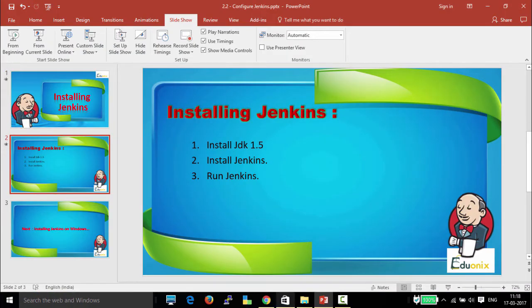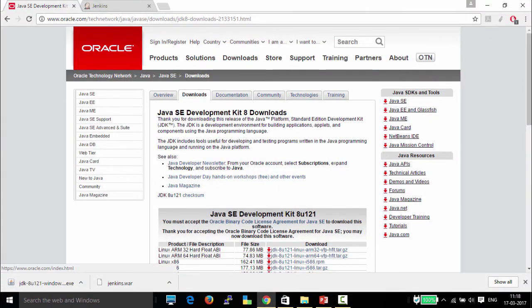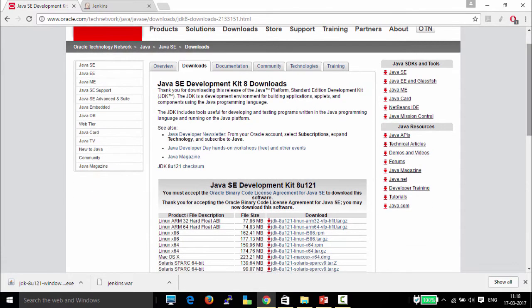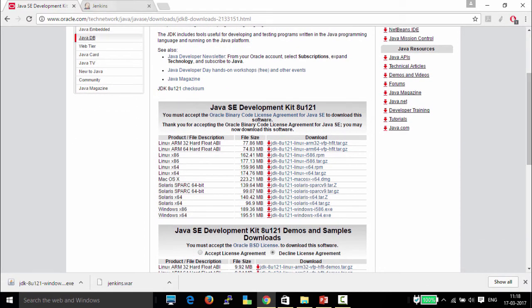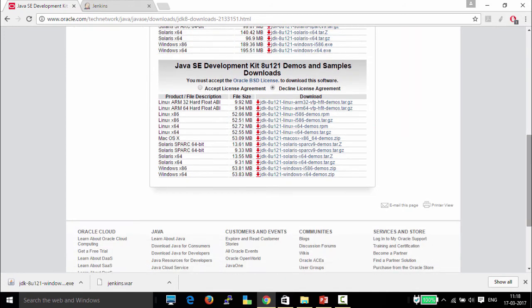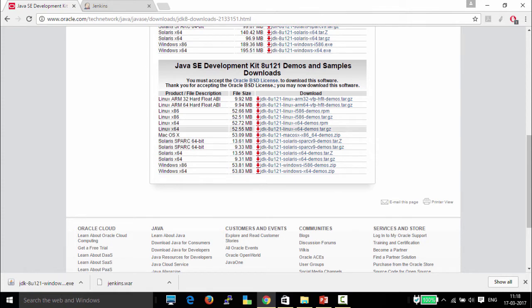Very first, I'm going to move on to the official Oracle site and download JDK 8. It is the latest version right now. So we can install this JDK. For that, first we need to accept the license. I will accept the license, and here you can see all the versions which are available for different operating systems. Here it is for Linux 32-bit, Linux 64-bit, and again there is ARM Linux. These are the normal Linux operating systems which we have, either Red Hat or CentOS.